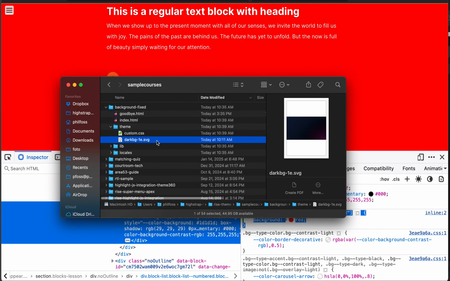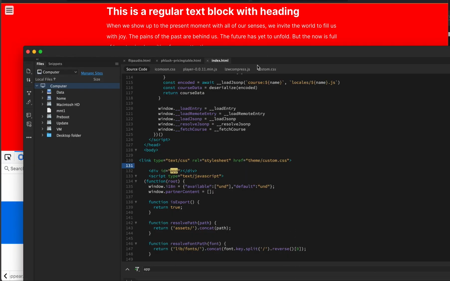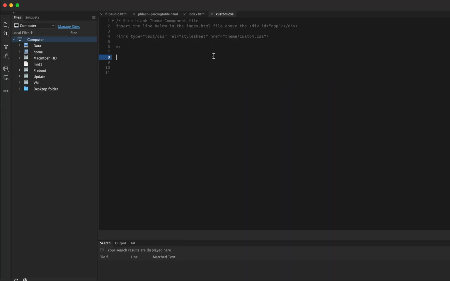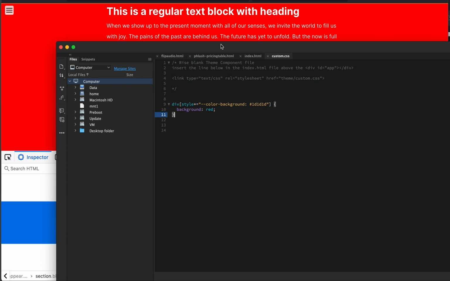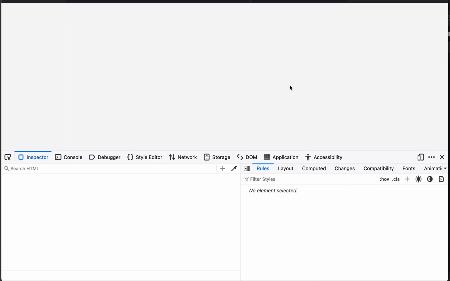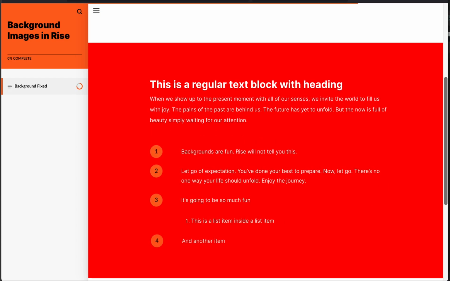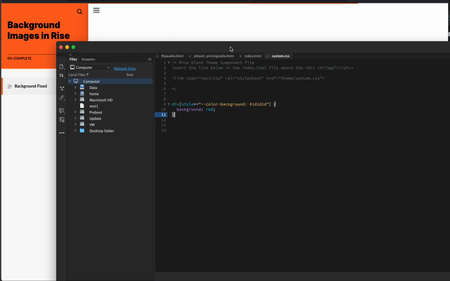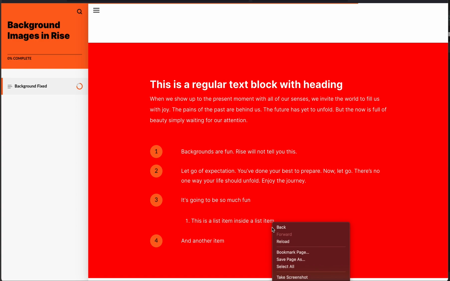darkbg1e, very small file, 2 kilobytes, teeny tiny. Okay, so here's where I added the link to my custom.css. Here's my blank file, custom.css. And I'm going to paste that in, background color red, and I'm going to hit save. And I'm just going to refresh, make sure that took place.